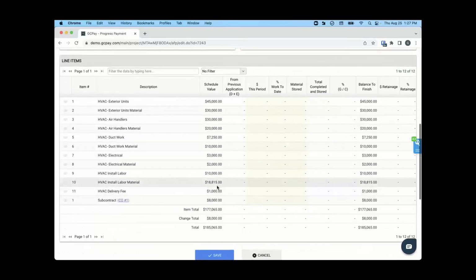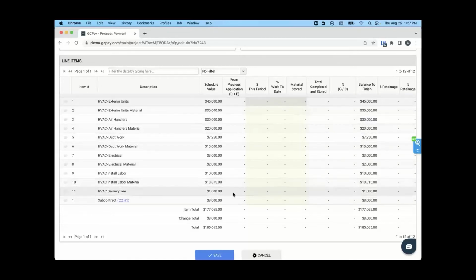Okay, if we take a look at this line item detail, it's now hard-coded. Because it's been approved, the sub can't change the description or the value. It's going to show them all their previous billing amounts, which is super convenient, but that also cannot be changed. But they can go right down here and indicate what they want to bill for.